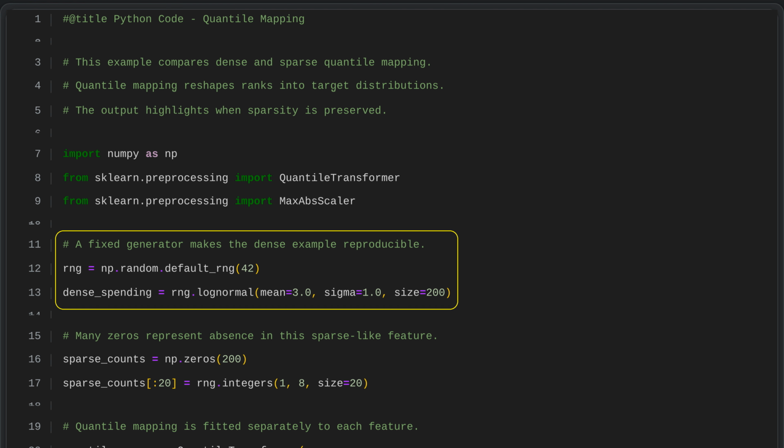It then creates 200 values from a log normal distribution, with mean 3 and standard deviation 1, producing skewed, varied data that resembles dense real-world spending patterns.